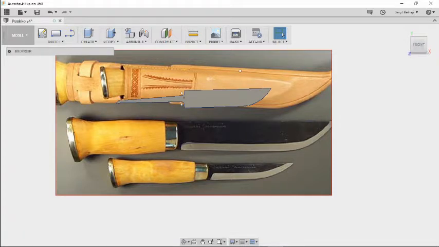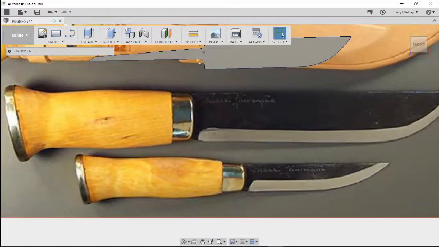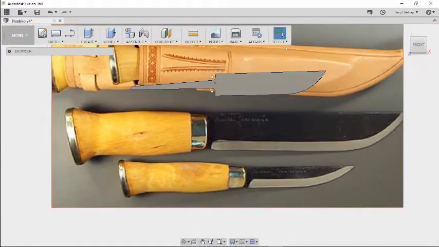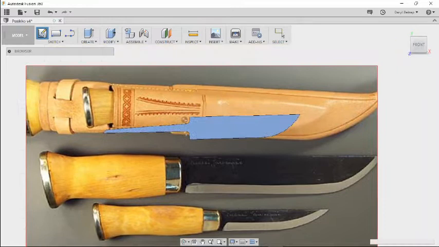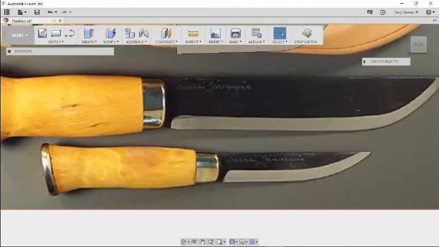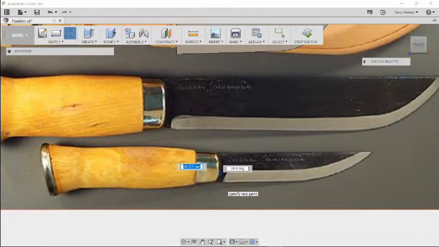And I'm just going to use this one down here to do my drawing on. Alright, so I'm going to create a sketch. I'm going to create it on this face right here, so it's on the same plane. I'm going to put a line in here, from there down to there.